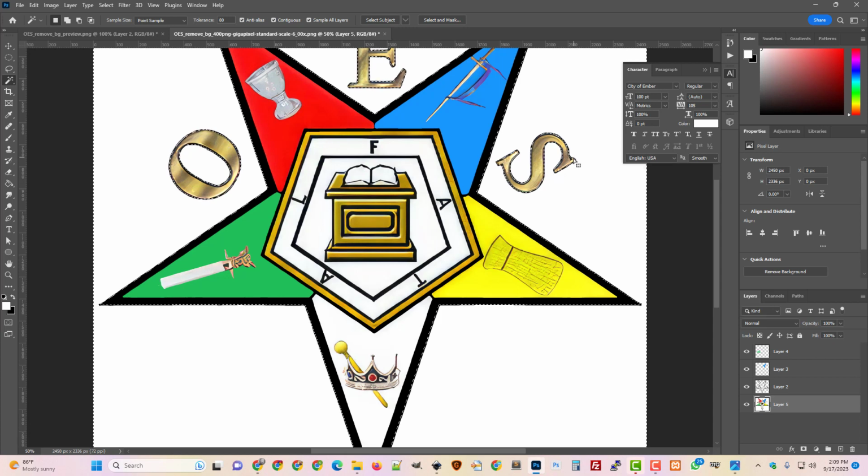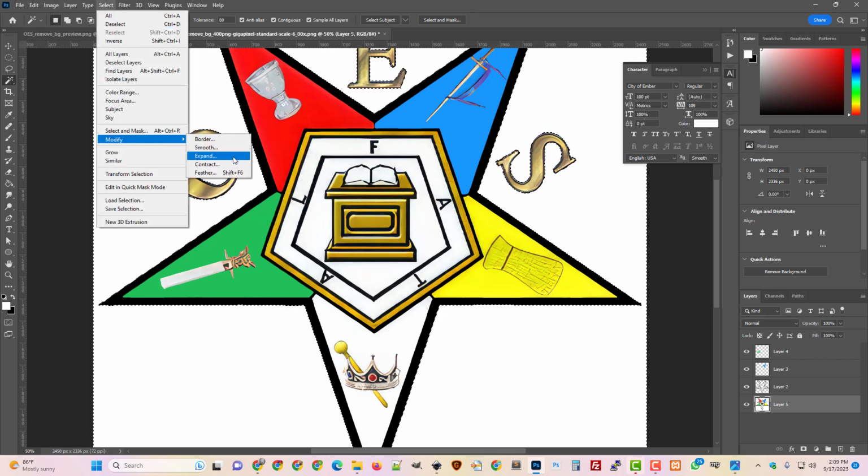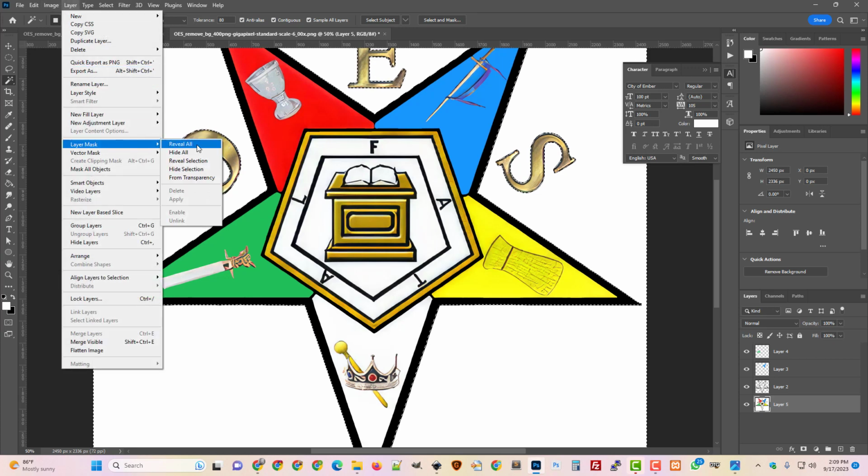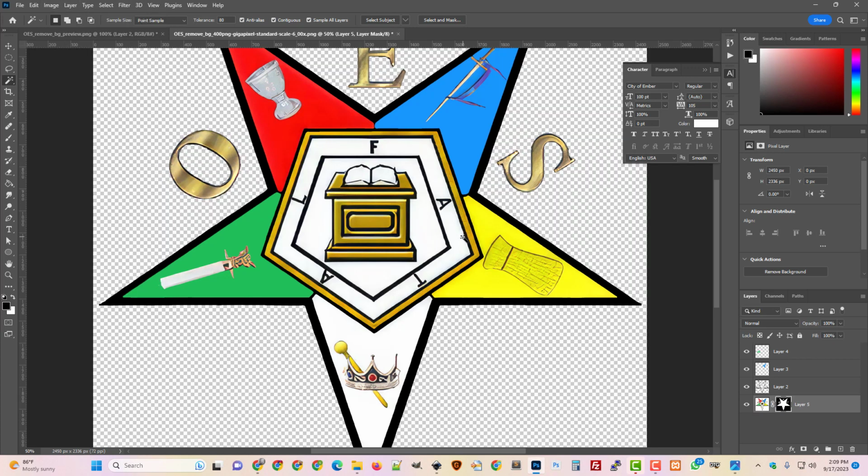And you've got to look at your corners. I can see it losing pieces there, so that's too much. So I just Control Z that, and then we'll select Modify, Expand by 2 pixels. You always want to go back to your original. Okay, and then we're just going to do Layer, Layer Mask, Hide Selection.